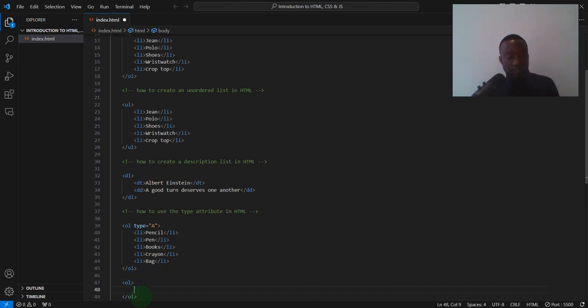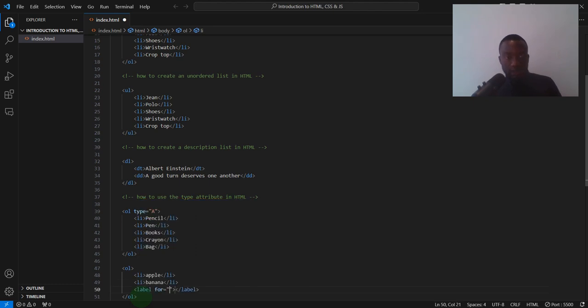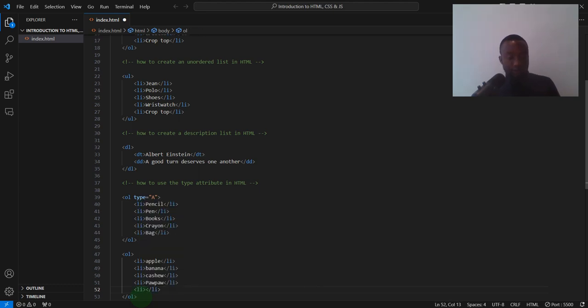So right here, I'm going to go back to my Visual Studio Code, and I'm gonna have my ordered list, and inside the ordered list, I'm gonna have a list containing fruit. So the first I'm gonna have is apple, second I'm gonna have is banana, and the third I'm gonna have is going to be cashew. So I'm gonna have purple, and I'm gonna have orange.